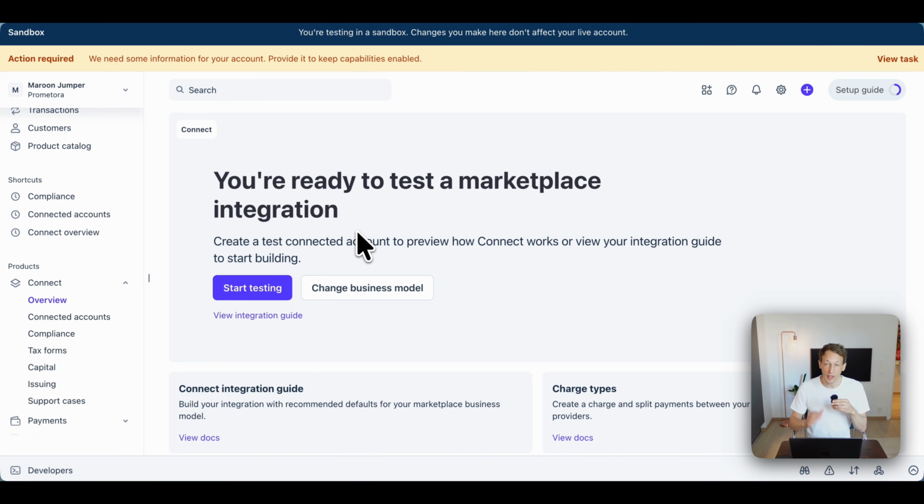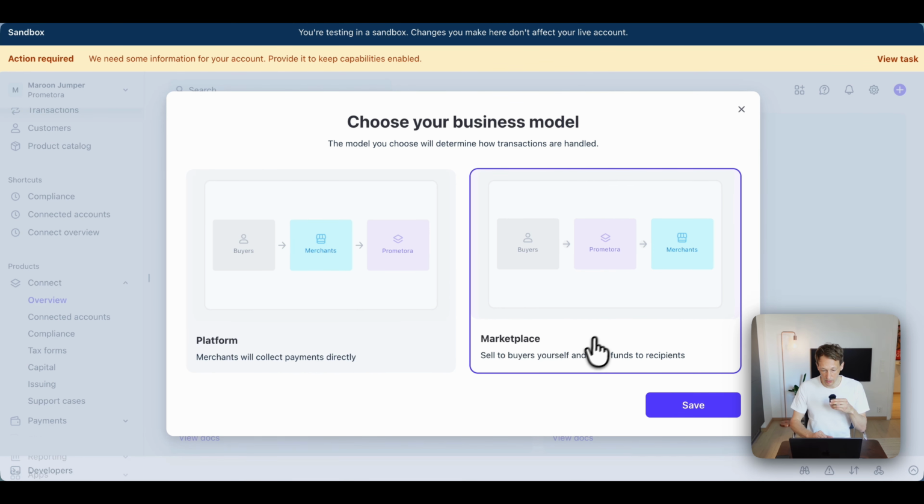Then you need to first enable Stripe Connect. So you do that down here. You can see under products, I have Stripe Connect enabled here. The first time you do it, they will ask you a couple of questions like the business model. So you have to then pick marketplace here and then save.